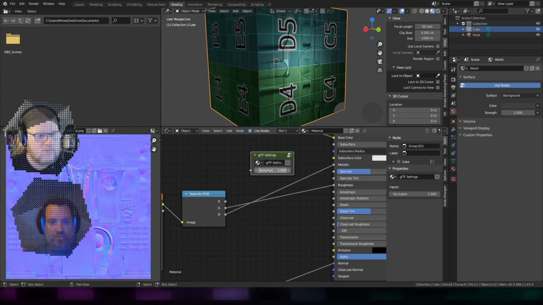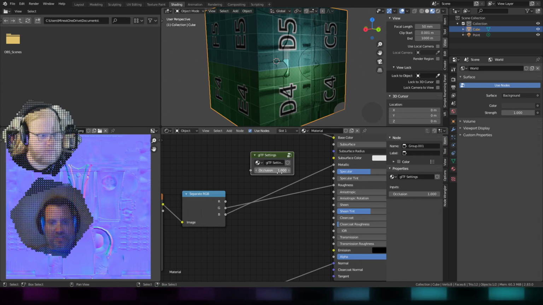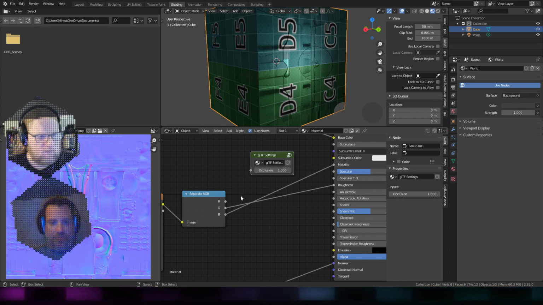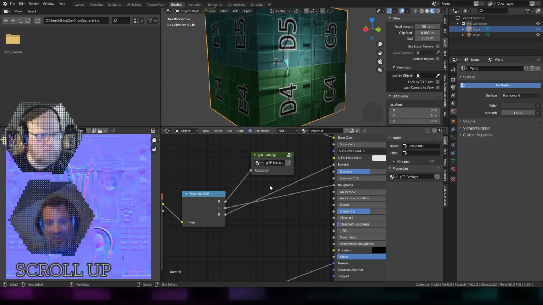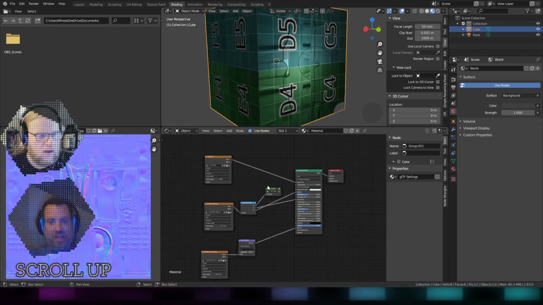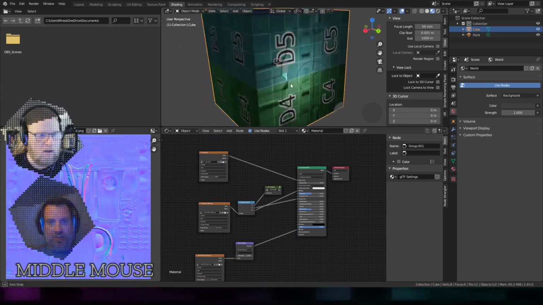Now it has this occlusion input, and it's set to one. You can ignore that value because you're just going to plug the red channel into it, and you're done. And that's it. When I go to X, it doesn't change the look of it up here at all.